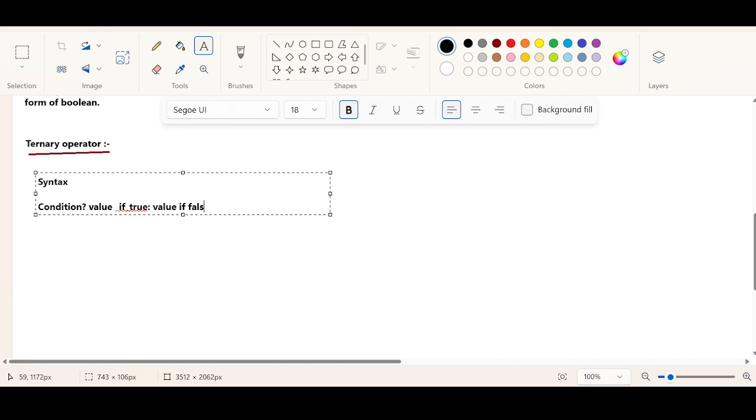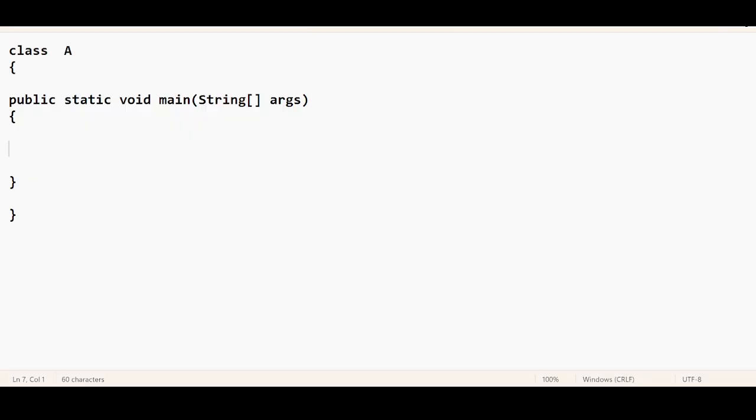Let me give you a simple example. Let me take a program. I want to take the return type as Boolean for the time being. I want to check a condition: can you check if the number 10 is greater than 5? This is true, isn't it? Number 10 is greater than 5.